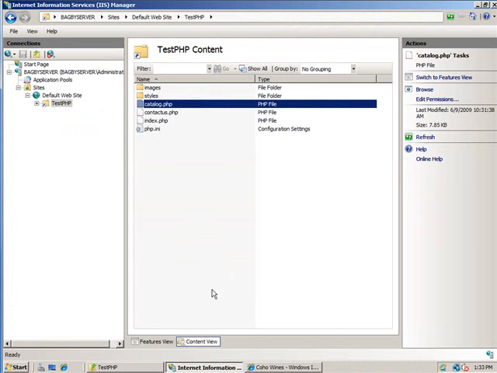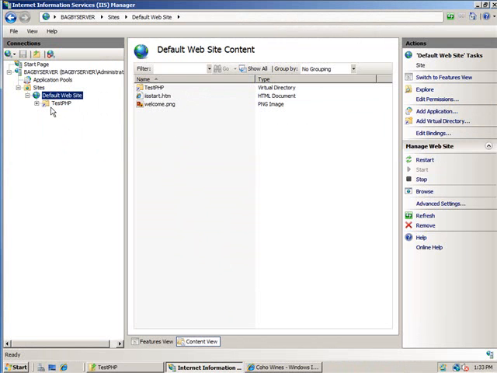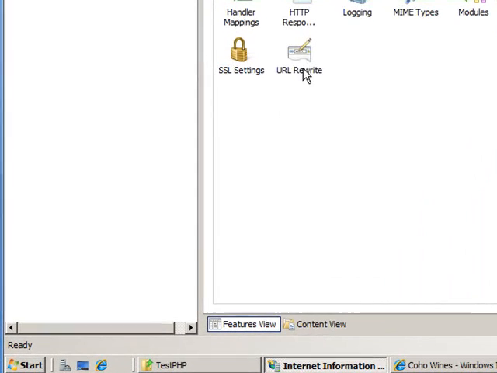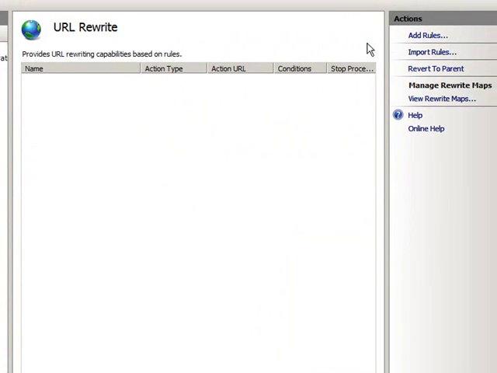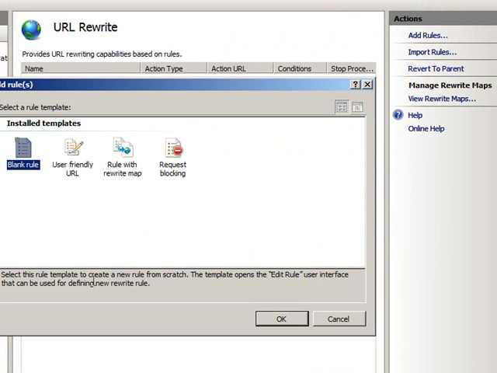Let's go into Internet Information Services, IIS. Let's go up to my site level. I'm going to click on Features View down here, and I'm going to double click on this UrlRewrite module. You saw me install that earlier. I'm going to choose to add a rule. Now I'm going to show you three different ways to add rules in.